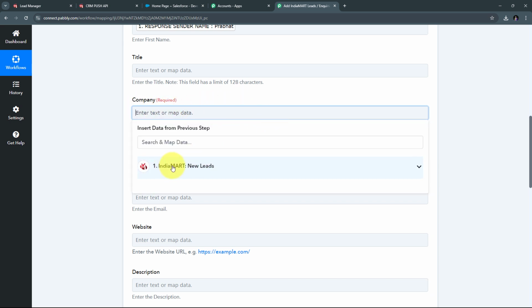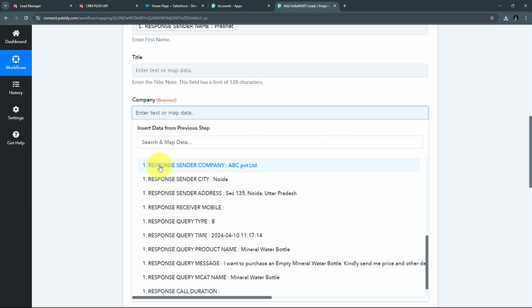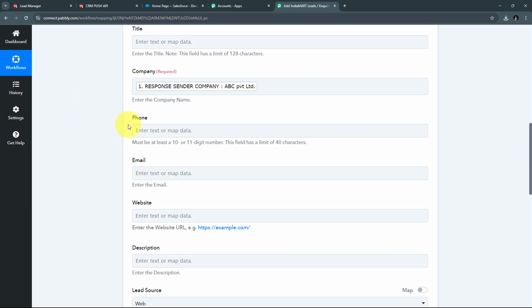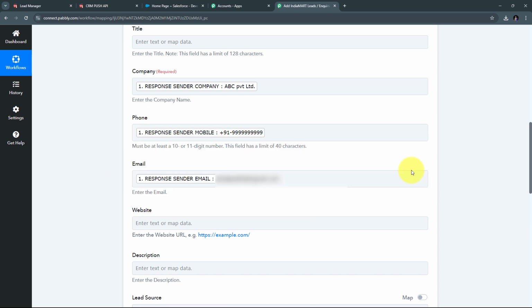I will open this response of IndiaMART. And here this is my sender company name, so I'm going to map this. Now I'm going to map the phone number and the email address of my inquiry. So I'm going to map that too. So here I have mapped these details. Now I'm going to scroll down.